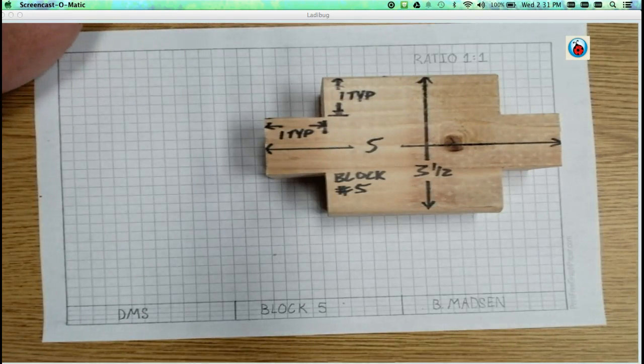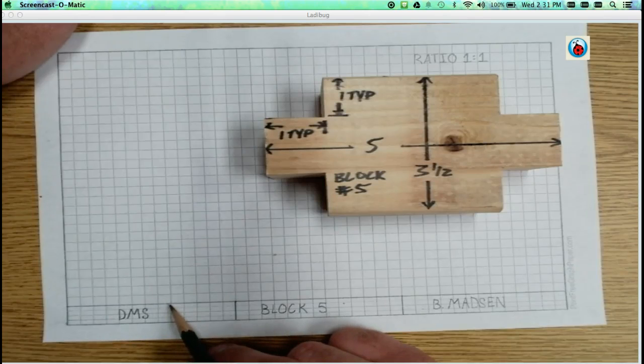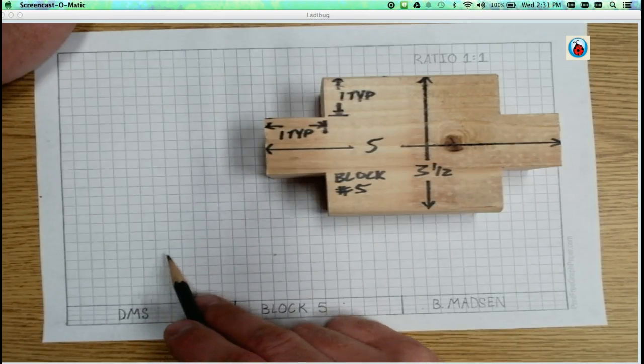Starting point, up 8, over 8. 1, 2, 3, 4, 5, 6, 7, 8. Up. 1, 2, 3, 4, 5, 6, 7, 8.